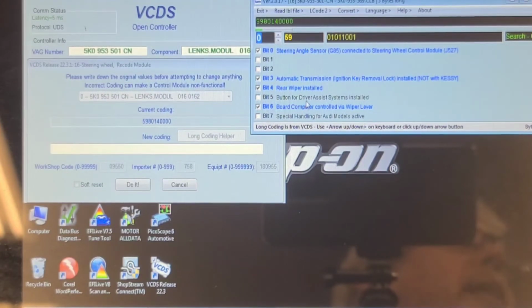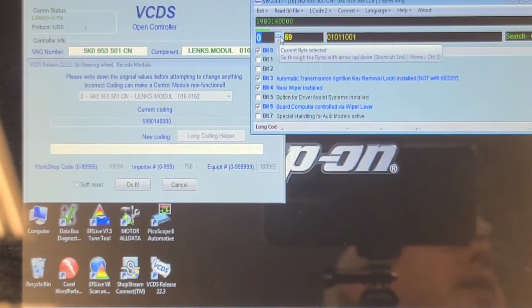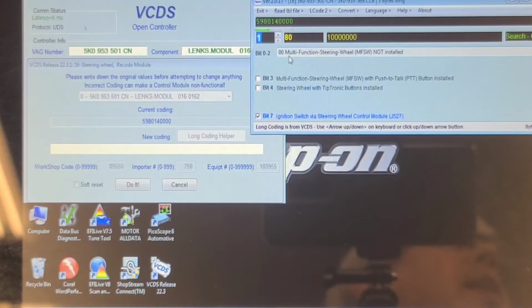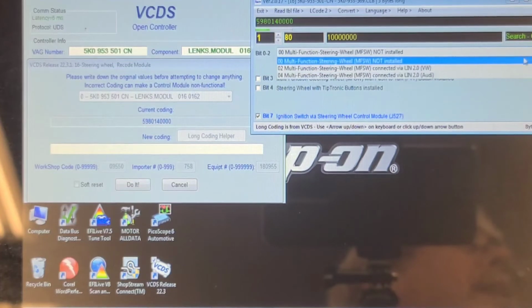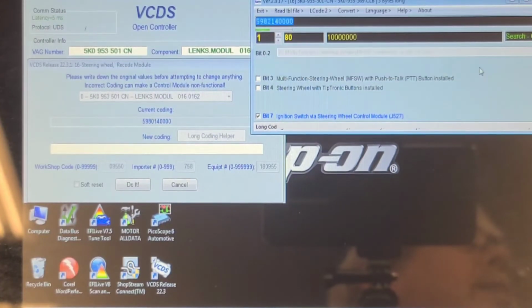The wipers were working as far as I know. Special handling for Audi, that would not be applicable. Next page. Here it says 00 multifunction steering wheel not installed. Well, this one does have it installed, so we're gonna enable this one, assuming that that's the function. And bit 3 says multifunction steering wheel with push to talk button installed. It has that as far as I can tell, but it does not have the Tiptronic installed.